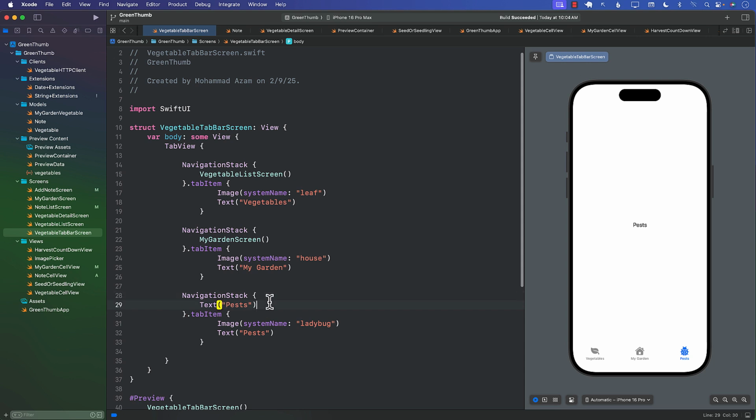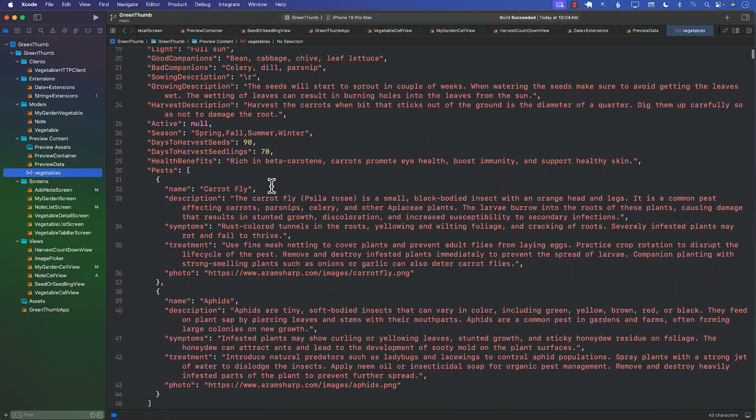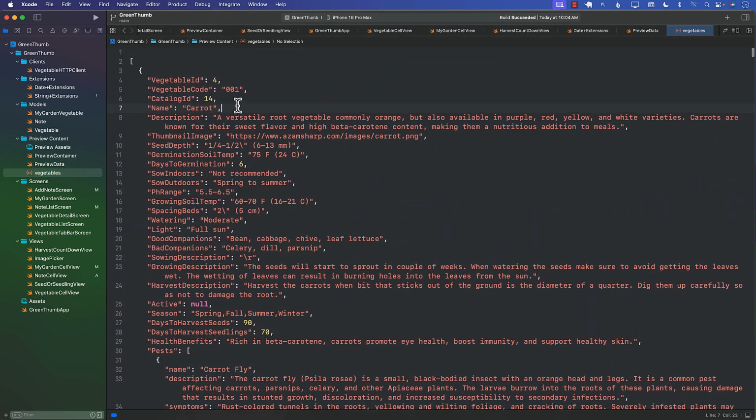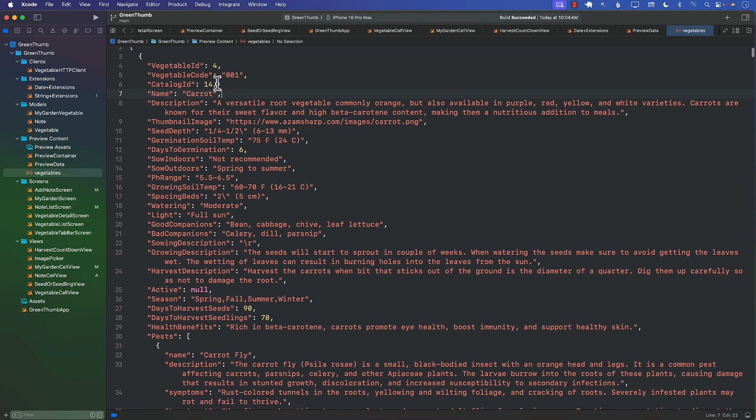But here's the question: where is the pest information? If you look at how we're formatting the data, this is the result that we're getting from JSON, so that's why I'm showing it to you. But if you look at the actual URL, the endpoint, it's going to show you the same thing. This is the actual JSON that is being returned from the server.